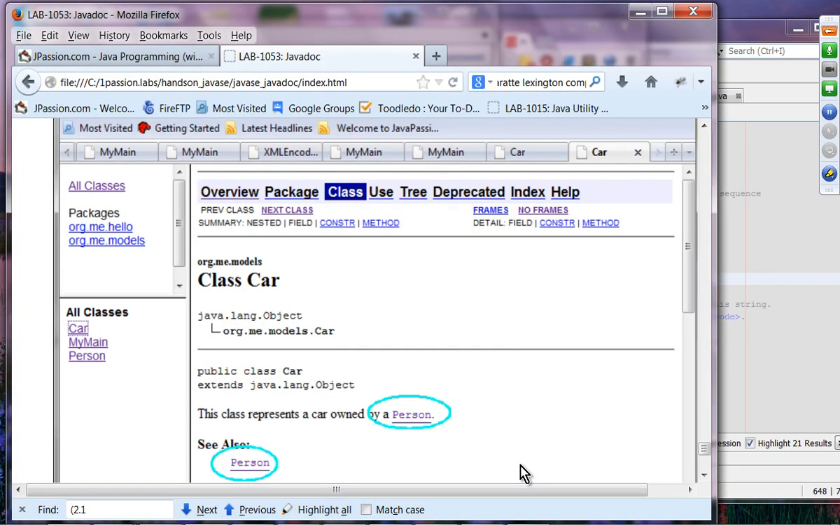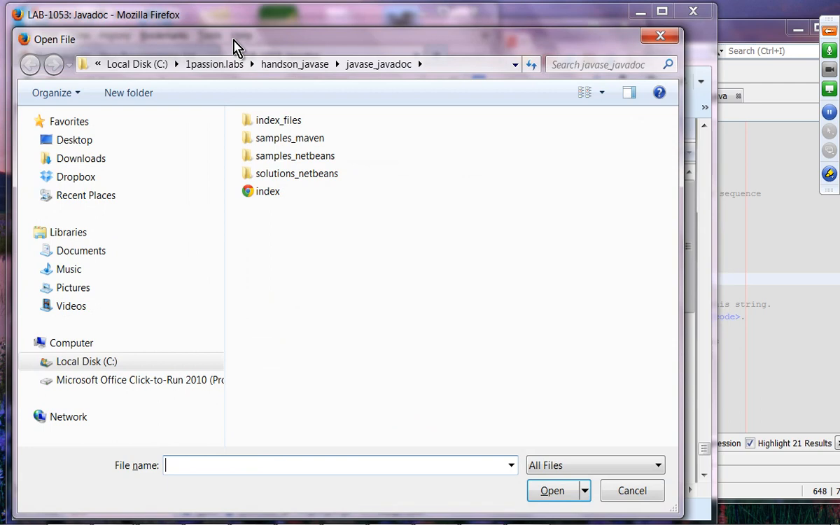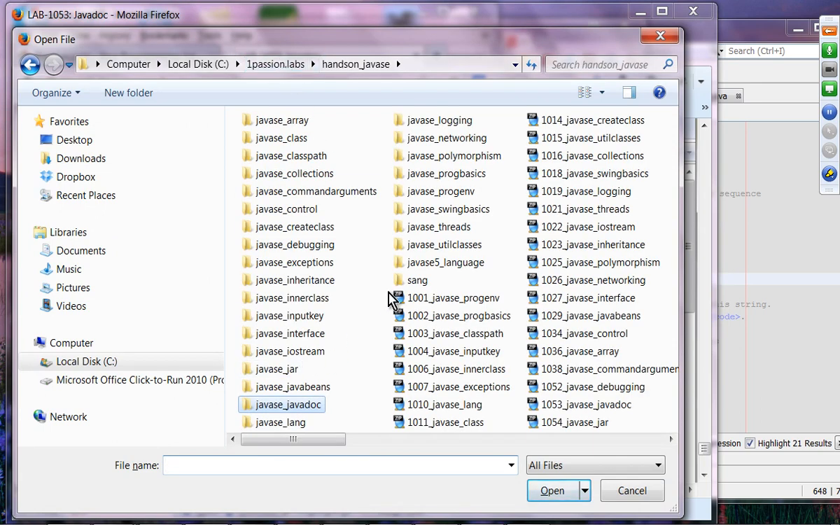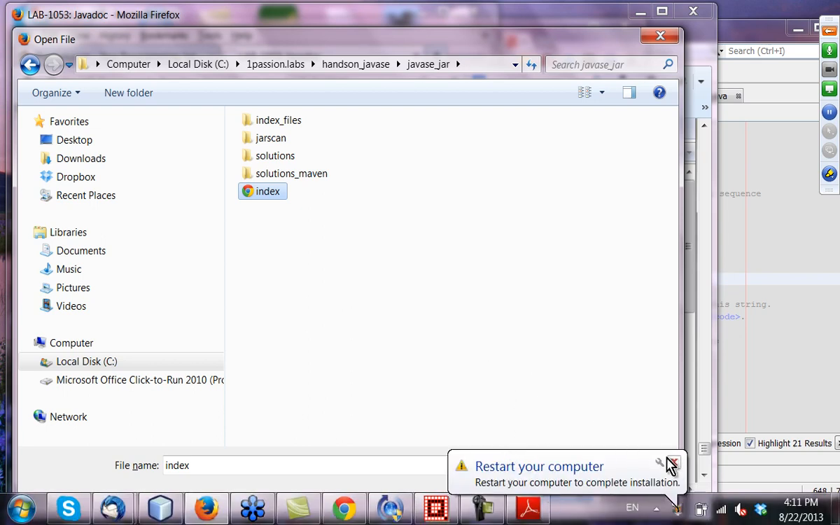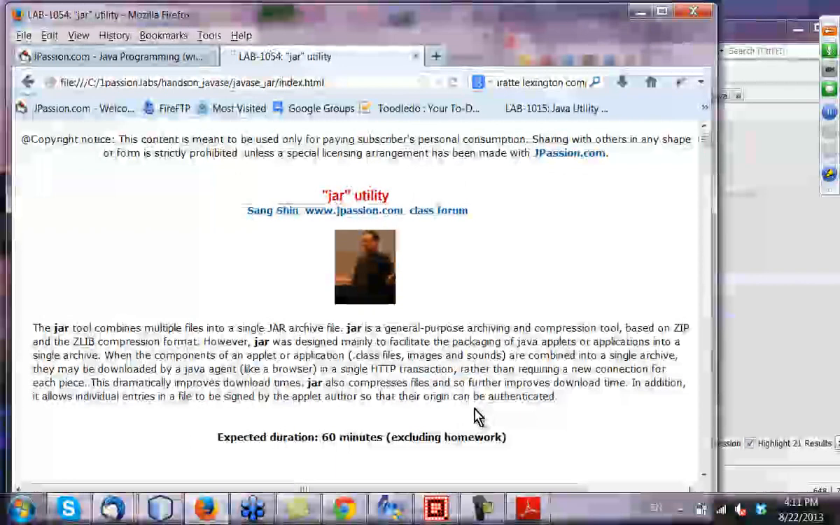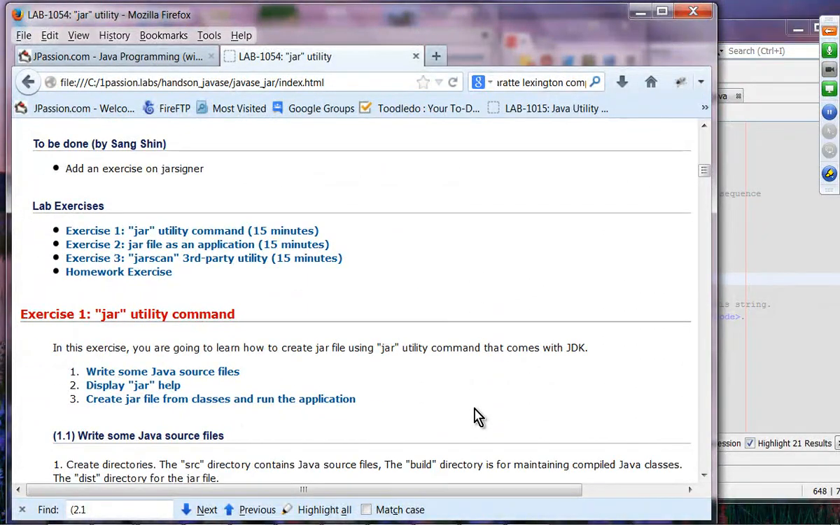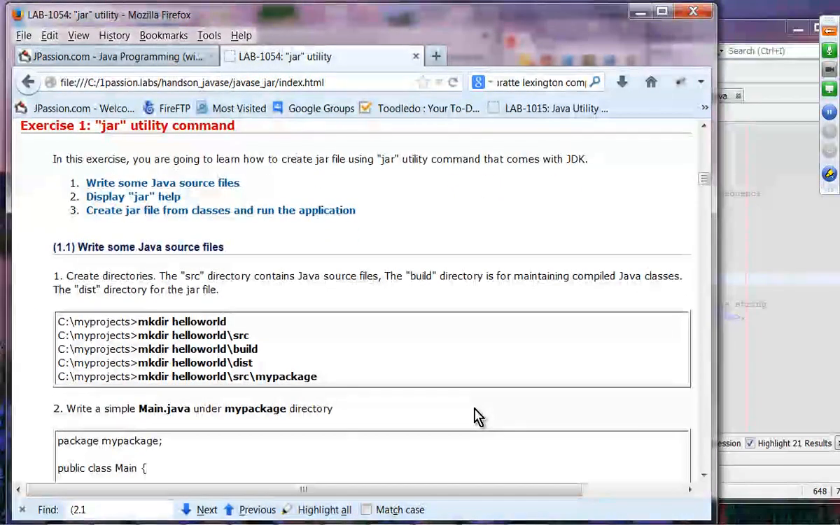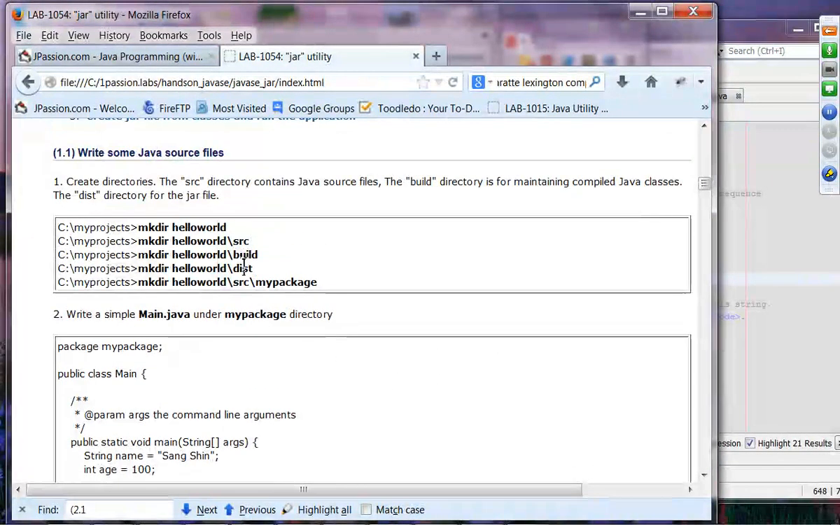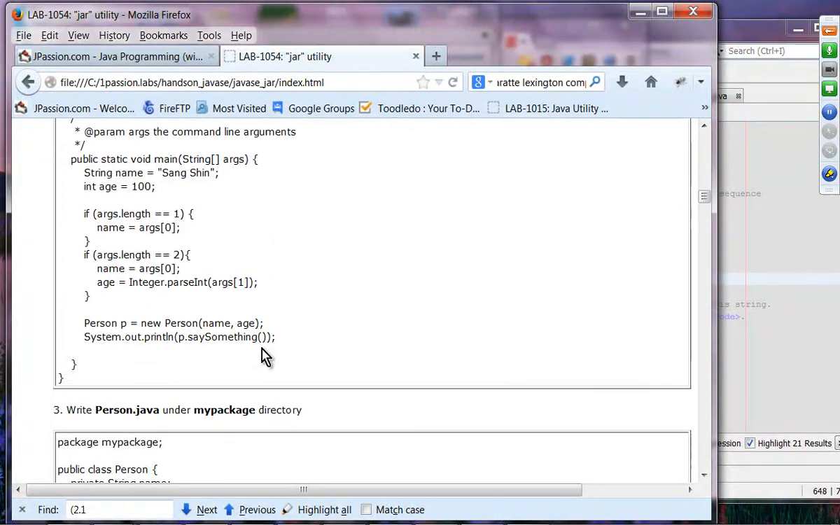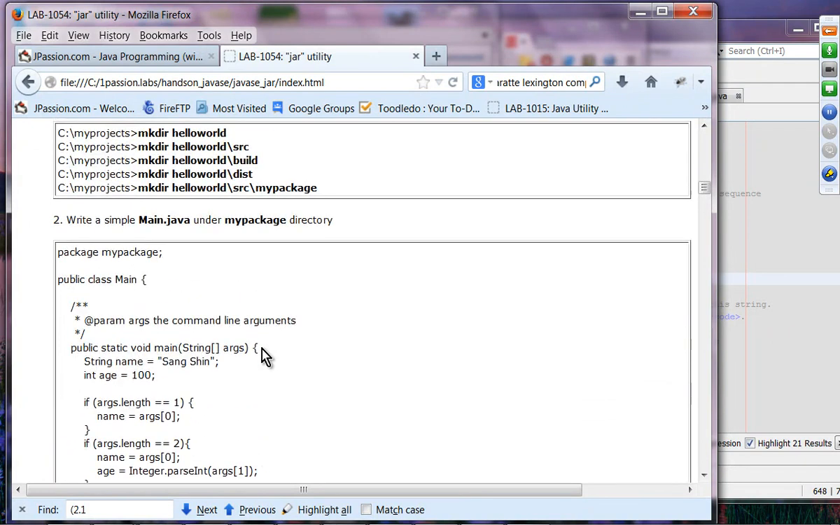Okay, all right. So let's take a look at the hands-on lab documentation. Jar. So the first exercise is the jar utility command. Under my project you could create a directory, so we can work with command line tools, because we're using the jar command at the command line.